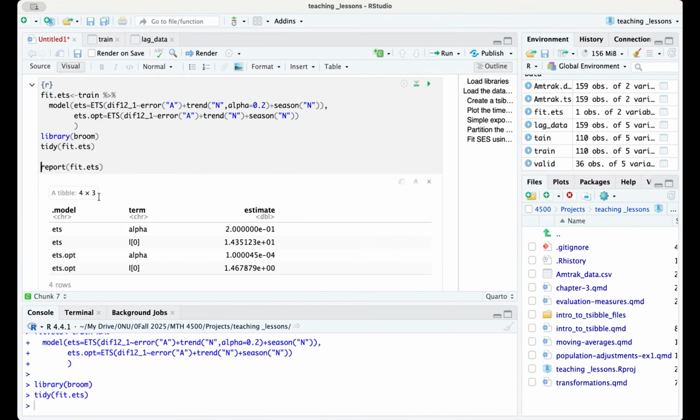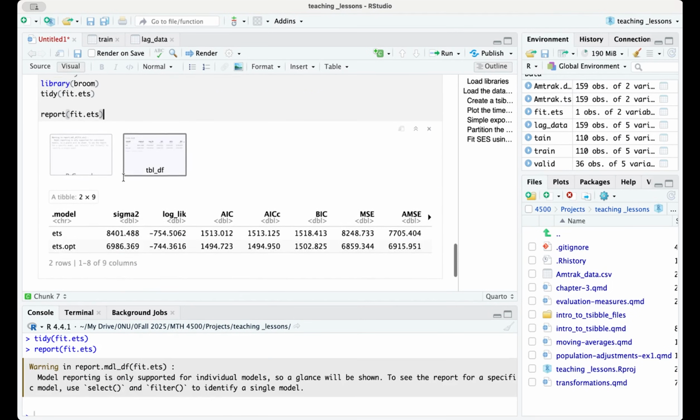So tidy gives you the values of alpha. So look at the values of alpha, both values of alphas. So we have different values for alphas. The first alpha is about negative 0.02. This is about 0.0001. We look at the report.